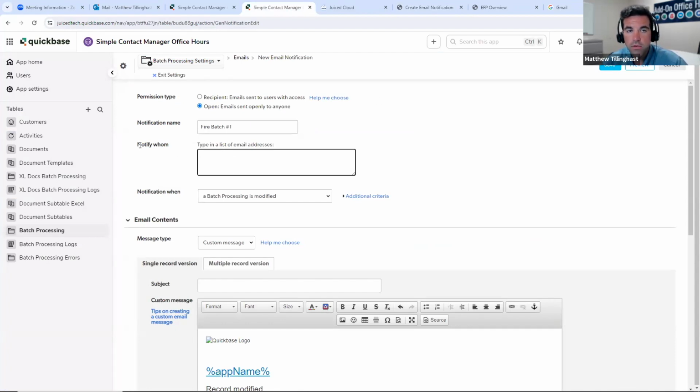Now, the notify whom portion is important. I always put myself in as one of those who get the notification because I want to see that it fired off. And if nothing gets generated, then I know that there was an error in the process. So if I get the notification to my own email address, but nothing happens, then there was something wrong with what was set up. It's not based off of the trigger to fire this out.